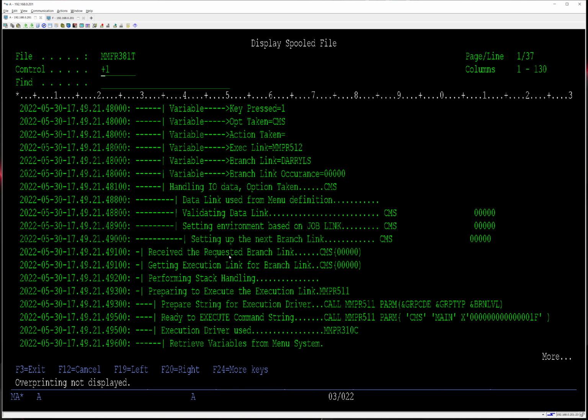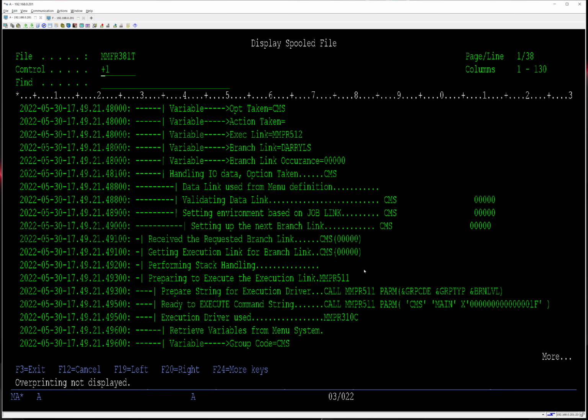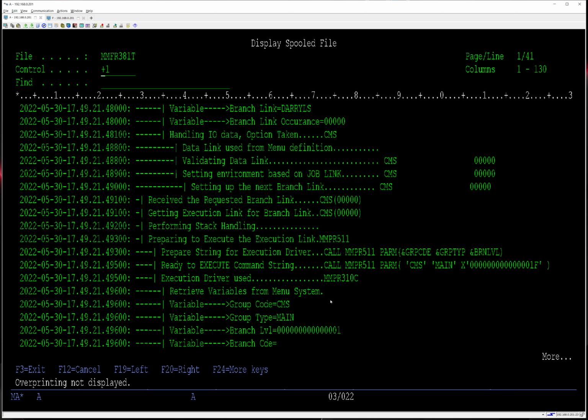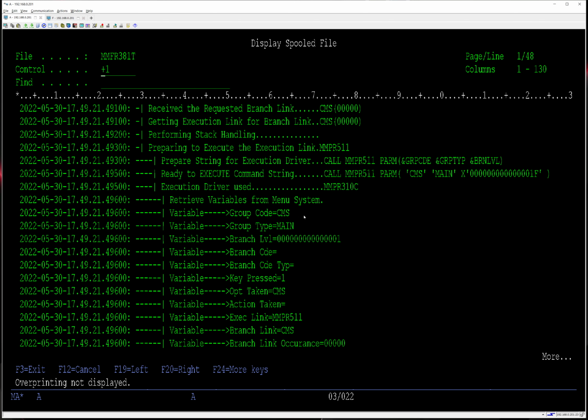So receive the requested branch link, CMS, get execution link for the next branch link, so it's getting everything prepped to get to that next branch link. Prepare to execute the execution link, the MMPR 511 execution link, which is basically calling this program. It gets that execution link and it says I got 3 variables. It does the logic to replace the variables with the values that it found in MenuSys. It found the execution driver. This program will call MMPR 511, and it's going to traverse down and basically say everything is prepped, ready to go.